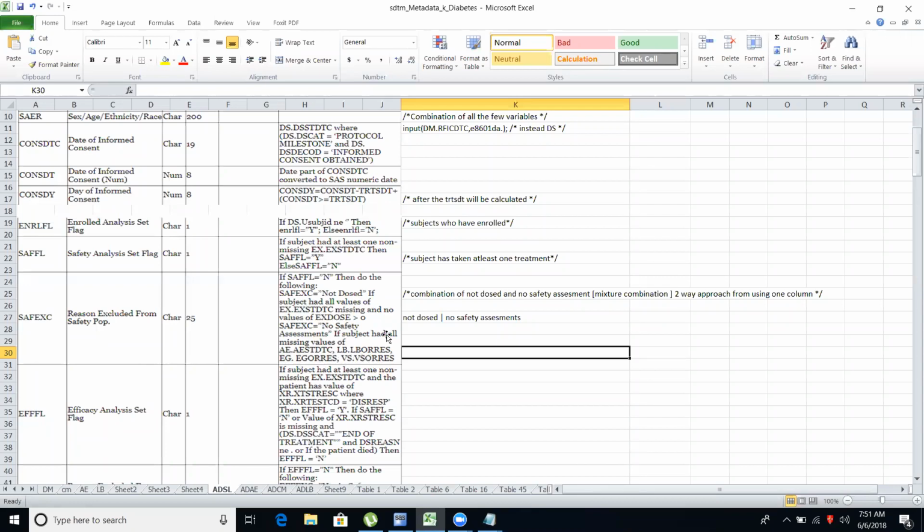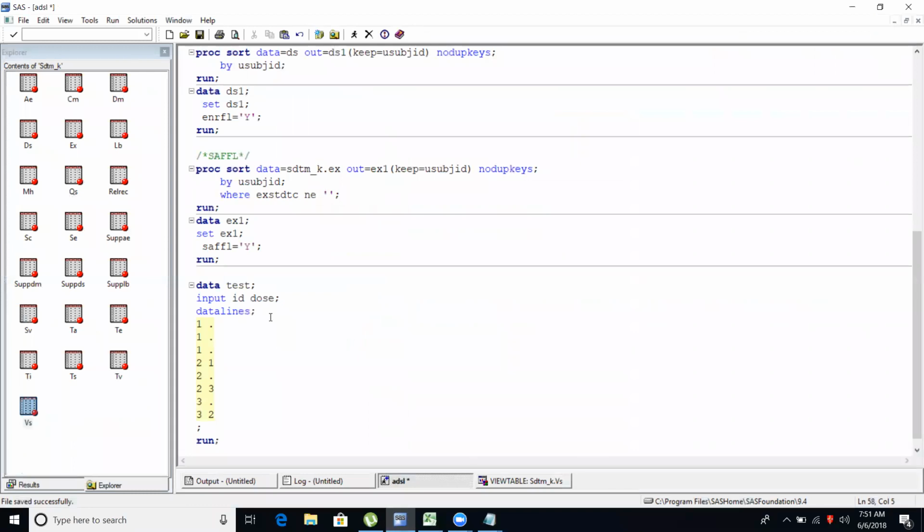Now look at this. You can put the underline over here. I'm going to teach you the logic. The point is about this first subject. Not even a single dose has he taken. That means this subject has not taken any kind of dose in the EX domain.